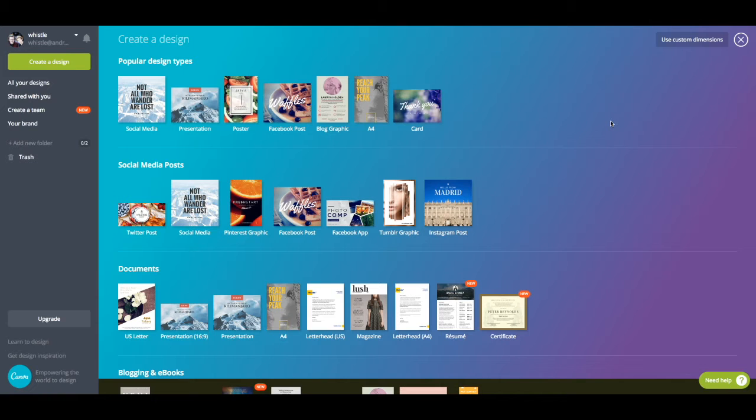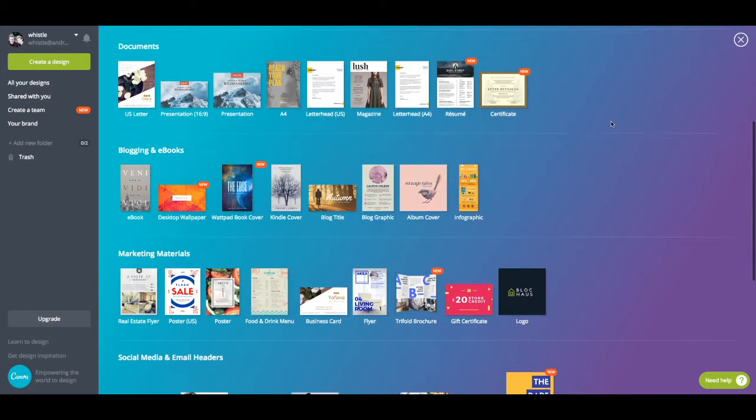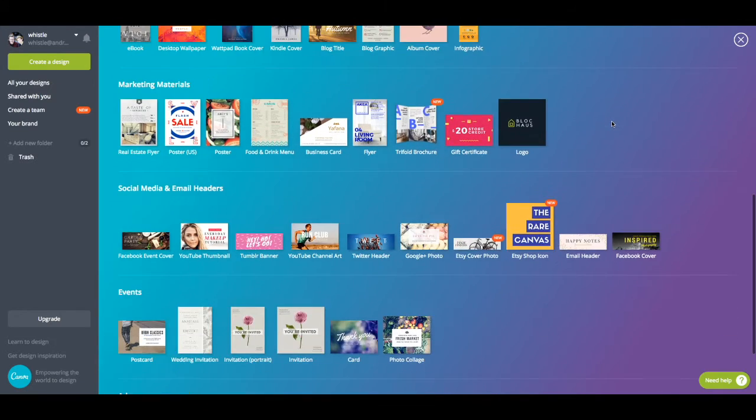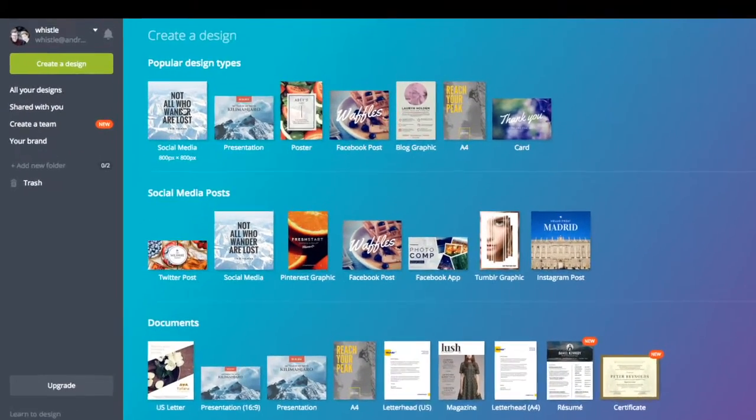Firstly, you're going to want to be using the correct canvas size. Now, Canva has a load of templates for specific social networks, but if you want a one-size-fits-all kind of thing, go square. It works on all the main platforms, including Instagram, Facebook, and Twitter.